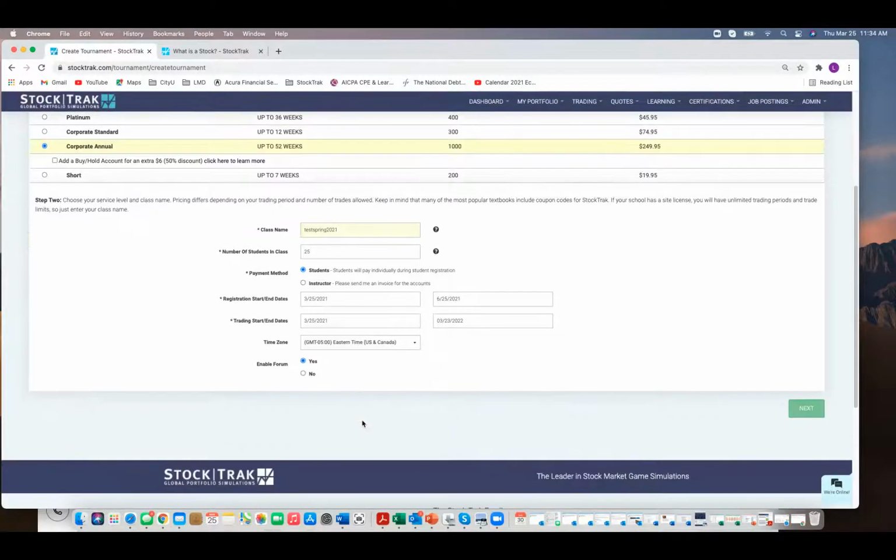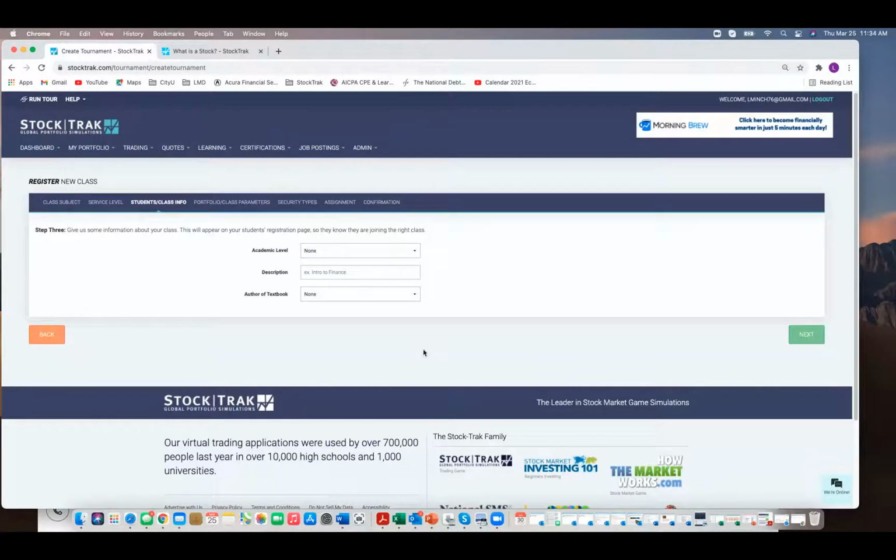You go through, you can put in your class name. So you put your class name here, your estimated number of students, I'll just keep it at 25. You have it where the students can pay or the university can pay. You have your registration start and end dates, you have your trade dates, and then you can change your time zone or enable your forum. So if you want your students to be able to talk back and forth, just hit yes.